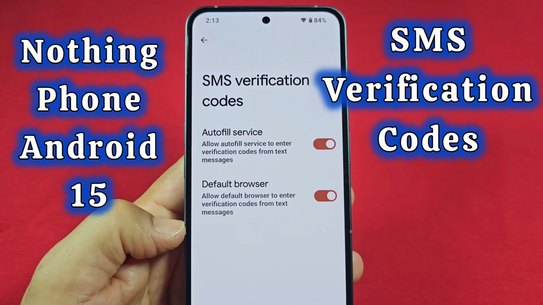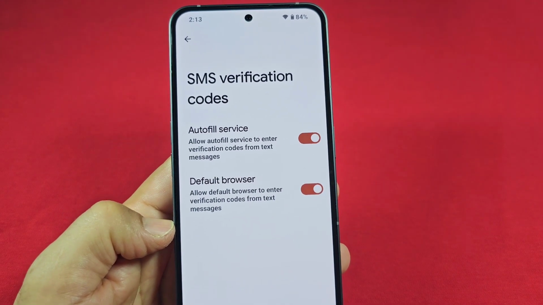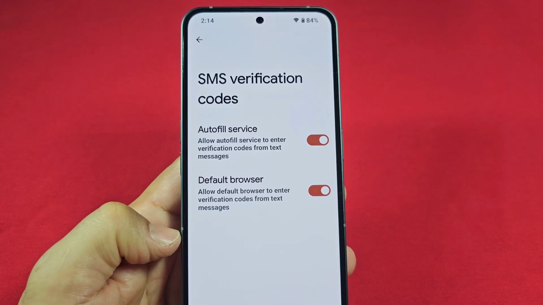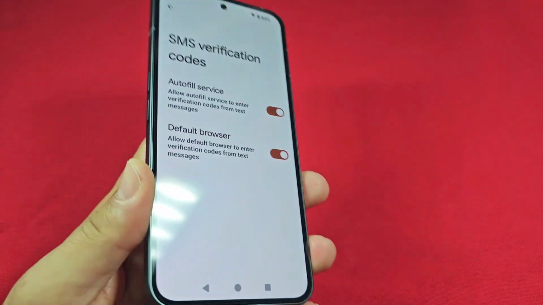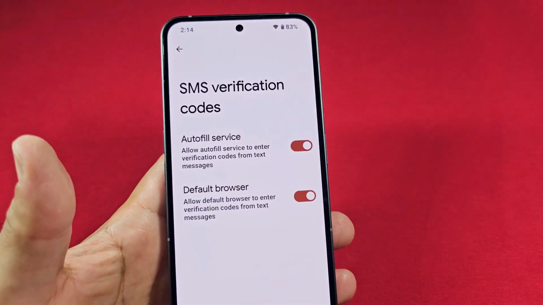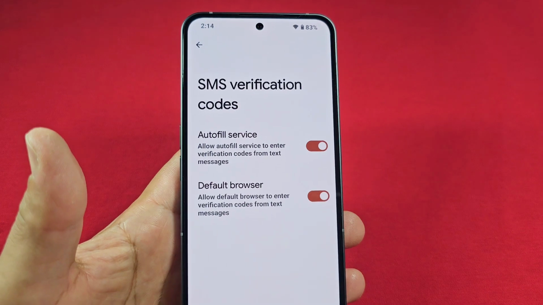This feature is known as SMS verification codes, and it's found on most Android phones that run with Google services. This here is a Nothing phone with Android 15, Nothing OS 3. I'll show you where to find this feature, what it does, and how you can use it to your advantage.